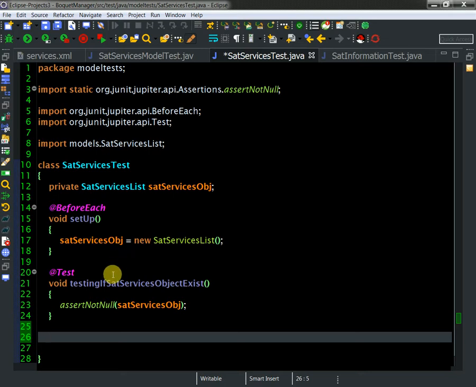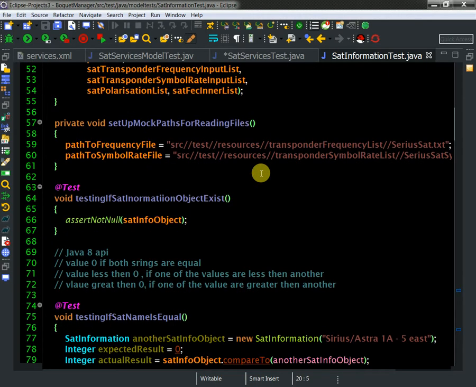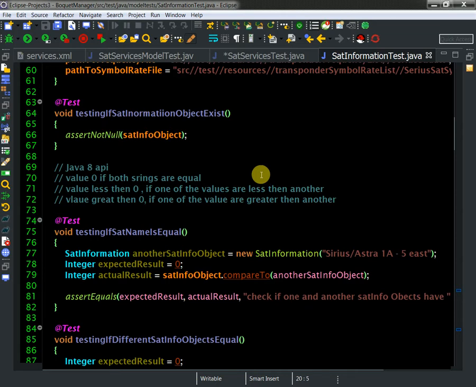Further things which I should do. Basically, I'm thinking about working with my set services list. And what is the next thing in order? Now testing if set names is equal. Now I'm having the situation, it's almost the same thing. Almost the same thing. I need to be sure that I have no repeating stuff in my class.